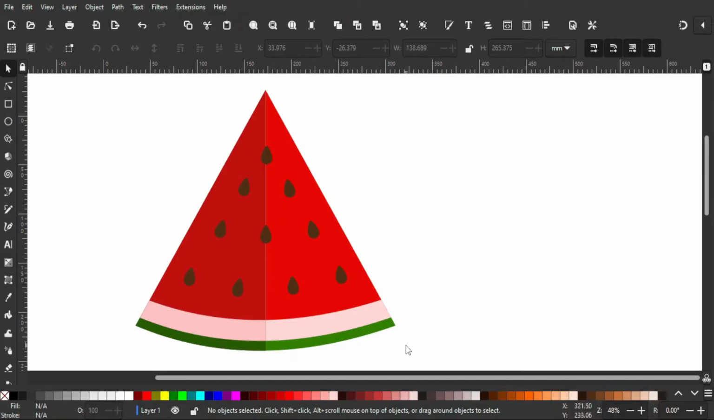Hello everyone, in this video I'm going to show you how to make this watermelon illustration, and it's pretty easy and simple to follow. So let's get into it.